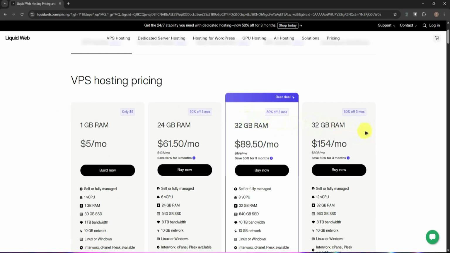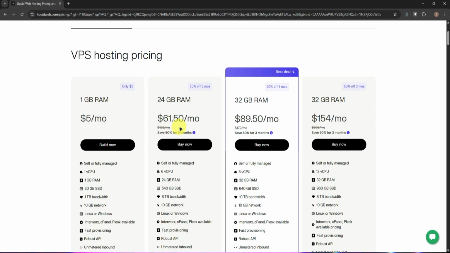Moving on to the next 3 plans. These are the plans that are available with the special discount located in the link in the description below. So here we are. First, we have the 24 gig RAM plan. This one is $61.50 a month if you avail the special link discount in the description below. Its original price was $123 a month.